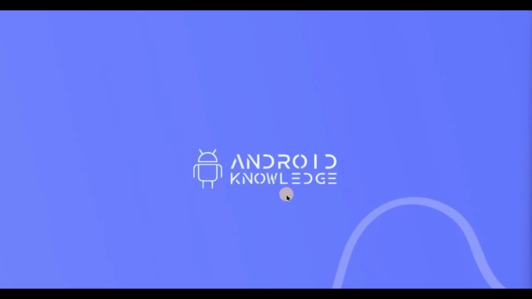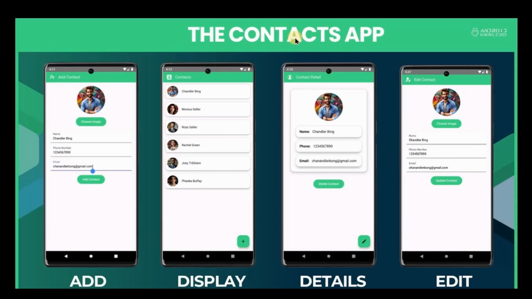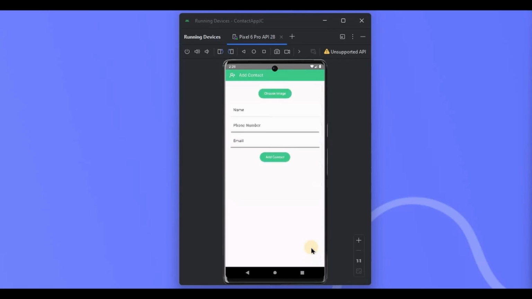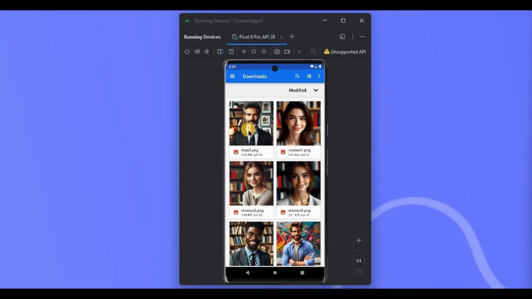We will start with a new project series where we will create the Contacts app in Jetpack Compose using the Room database and MVVM. Let me show you. This is how it looks. It's a basic contacts app where the user can add a contact with an image, name, phone number and email, and all of these are saved in the Room database. Let me show you.